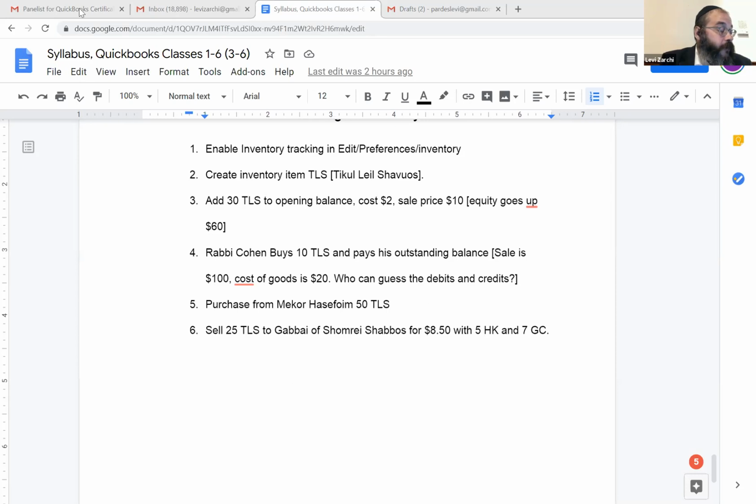We're going to do step 4. Step 4 is Rabbi Cohen buys 10 TLS, and he's going to pay his outstanding balance. So this is really 2 steps. We're going to make a sales receipt for 10 TLS, and we're going to receive a payment for his outstanding balance. That's the proper way to do it, or you could also create an invoice with 10 TLS and receive payment on both. But right now, I'm going to go back to QuickBooks, and I'm going to reshare QuickBooks now.